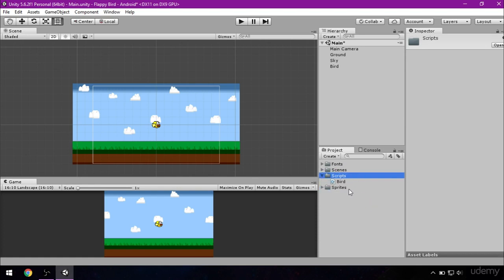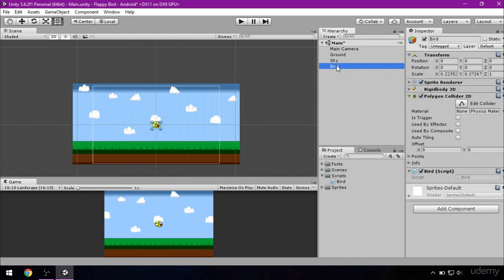We also want to add this script to our bird, so click on bird script and just drag it to our bird. Now when you click on bird in the scene and go to inspector, you see that it has this bird script right here. Please double click the bird script in our project.